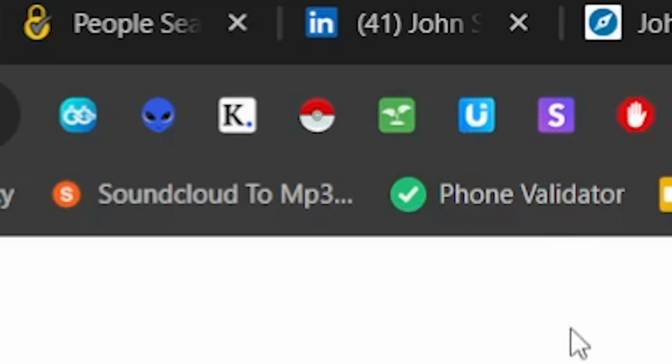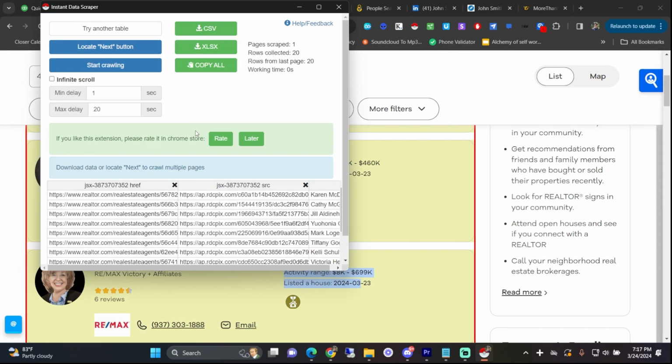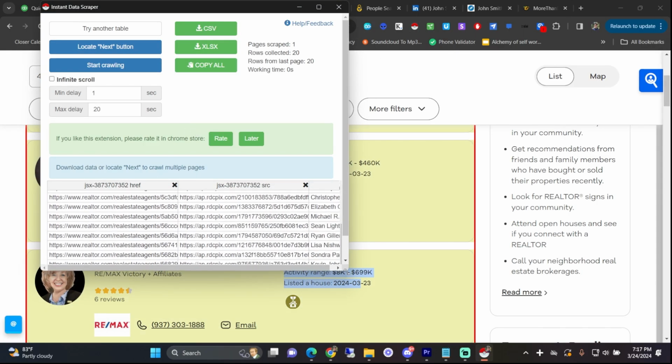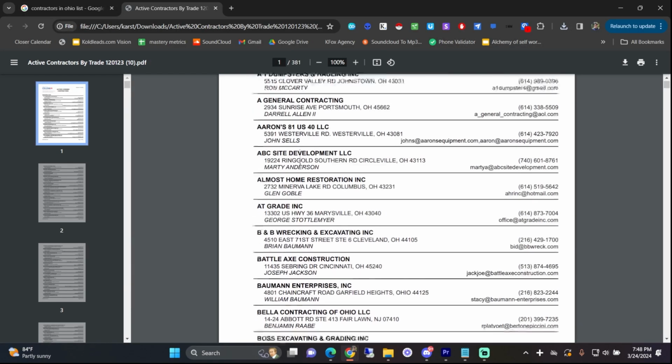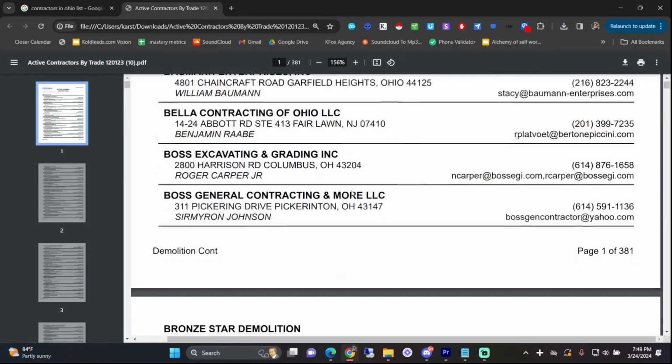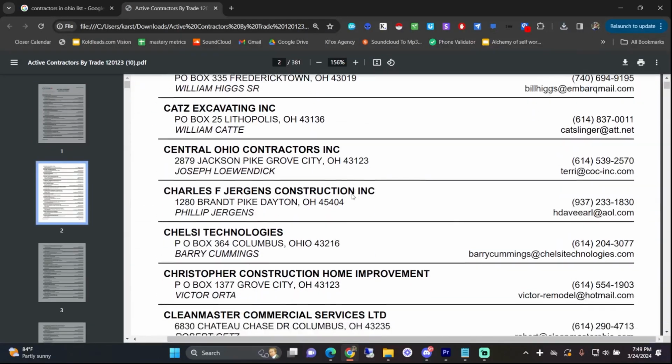It'll also give you access to how many houses they've sold, how much those houses were worth, all kinds of data for completely free. And we can scrape this really easily just by using Instant Data Scraper. It's a Chrome extension that you can download, and it'll scrape the data for you. I also just looked up on Google list of contractors in Ohio, and the Ohio government website had a PDF of thousands of contractors with their emails, their phone numbers, the person's name, all that stuff right there for completely free.